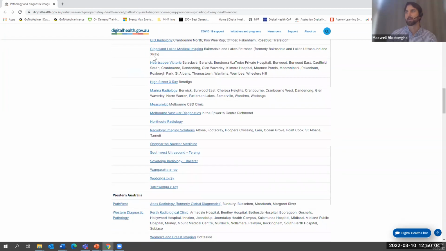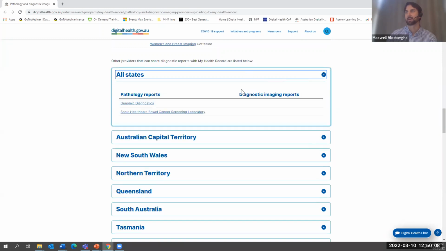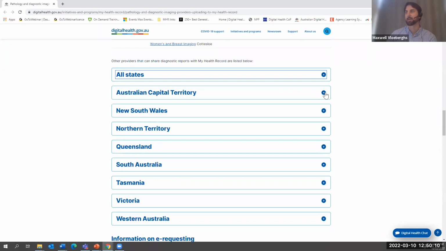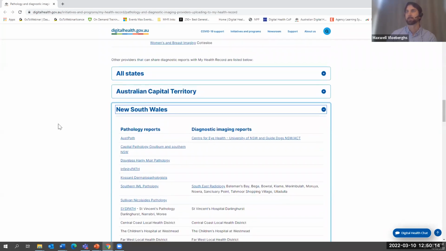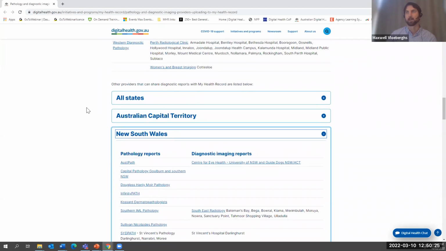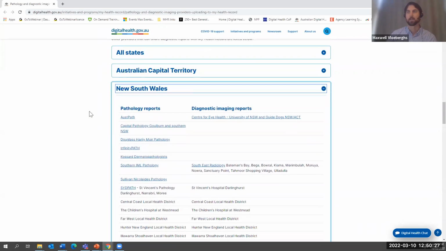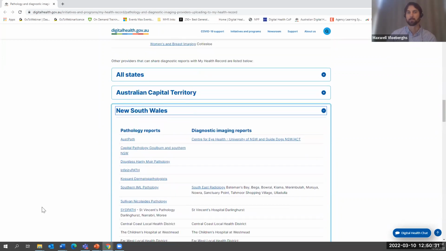Now below that, we do have a list of other providers that are connected to My Health Record and uploading, and they can upload reports. However, they need to be set up with the practice, and they do have certain requirements. So these providers would need to be contacted first to be set up for e-requesting to have those reports pulling through to My Health Record.